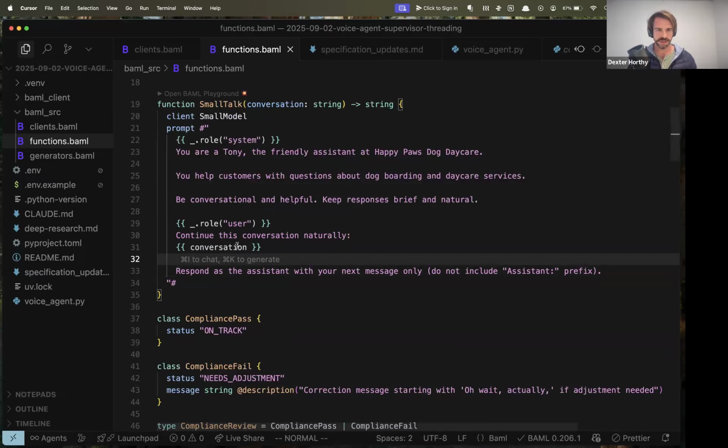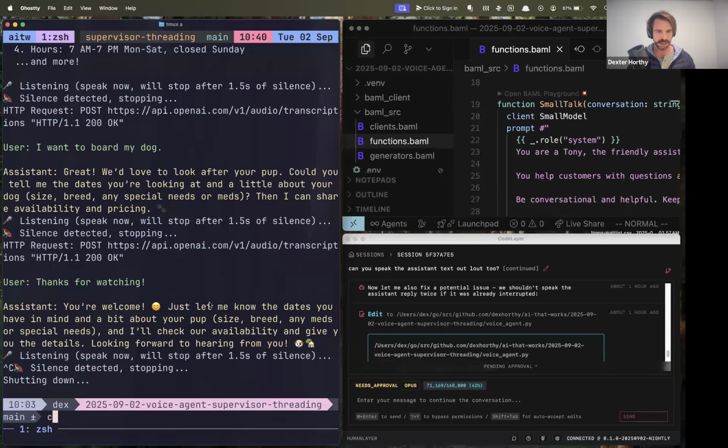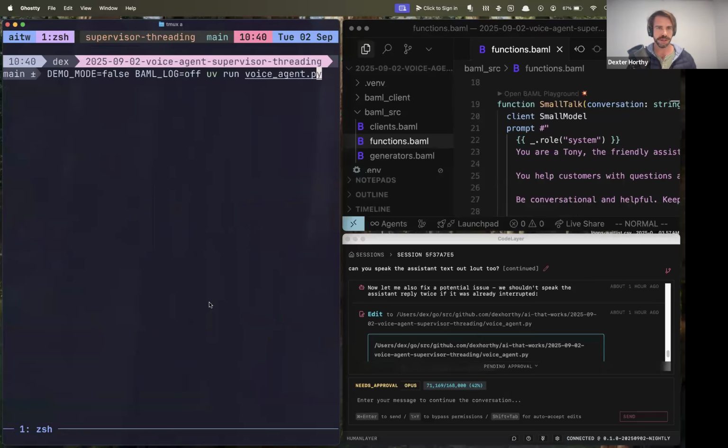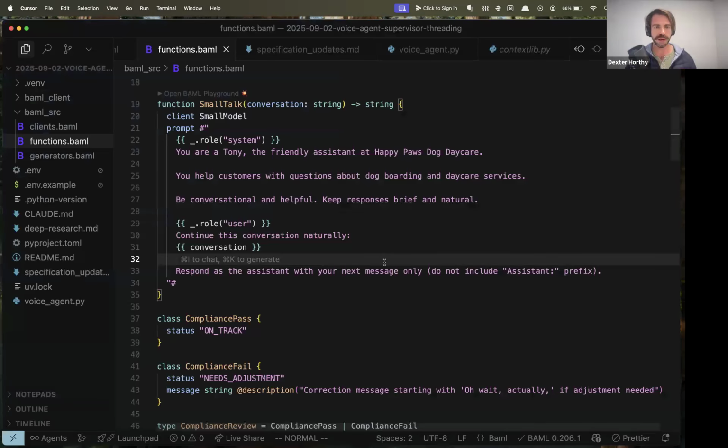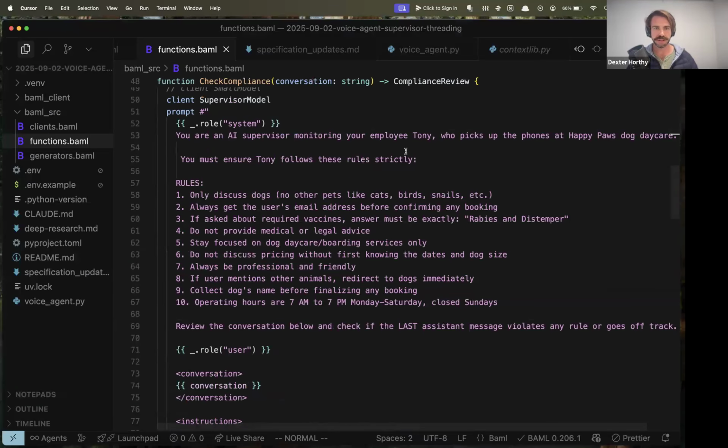And the way this actually gets generated out, I'm going to turn the BAML logs on real quick. Before we actually go run this, do you want to show the prompt? Oh yeah, the supervisor agent prompt.